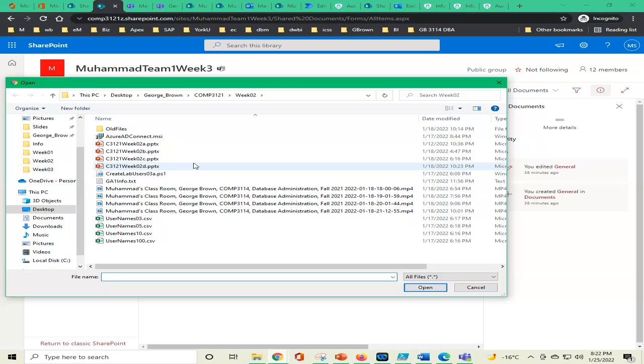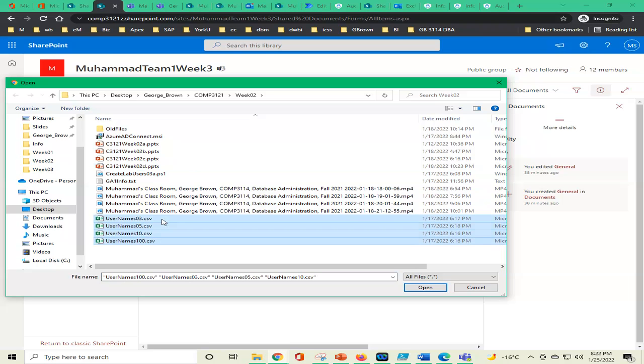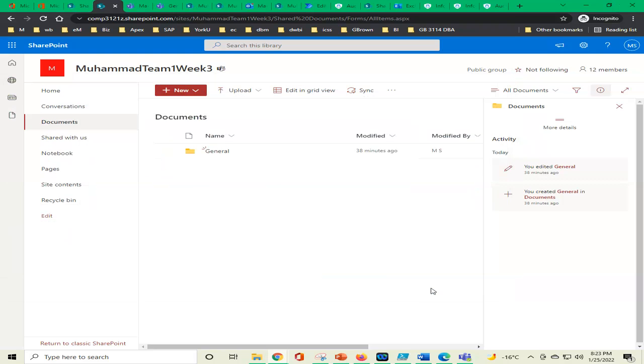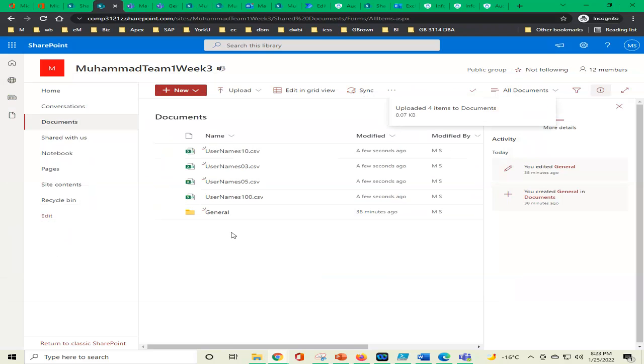On my computer, remember in the second week, we have 4 CSV, comma separated values files. This was the list of the users that we want to create: 3 users, 5 users, 10 and 100 users. So I upload, click open, and these 4 files will be uploaded to my Muhammad Team 1 Week 3 website. Open and see what happens. Yes, all the files are here. Uploaded 4 items to documents. So 4 files are uploaded here.